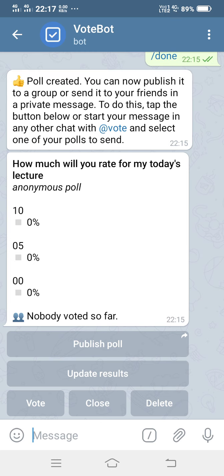So this is a very interesting feature of Telegram, vote bot or poll. We can use this to make our teaching learning experience proper and interesting.